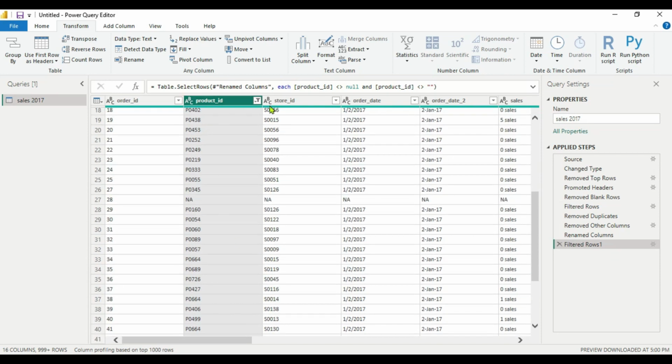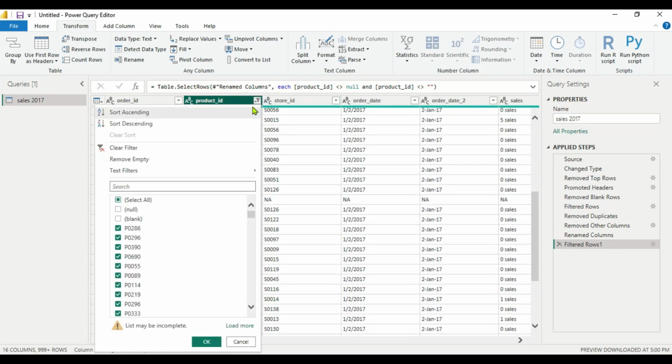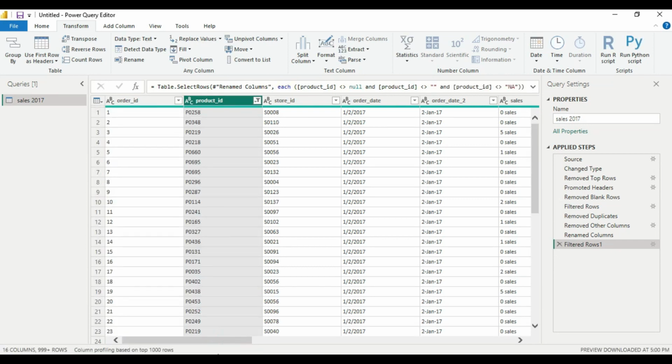The same thing we can do for the NA. Select the column, and here we are going to select the NA. We have to see where it is. Now you can see NA is there. Uncheck this and click OK. Now NA is removed. So this is how you have to deal with nulls and blanks.